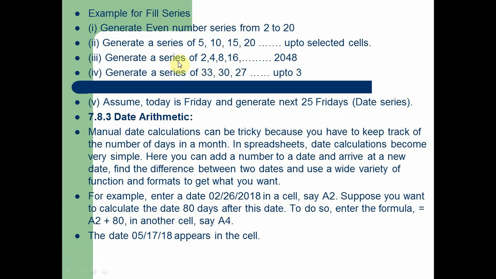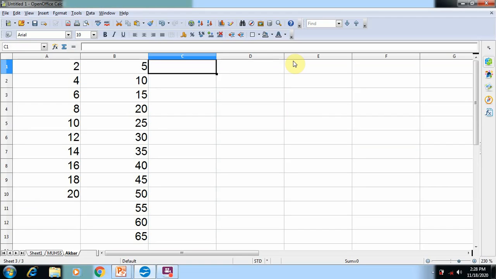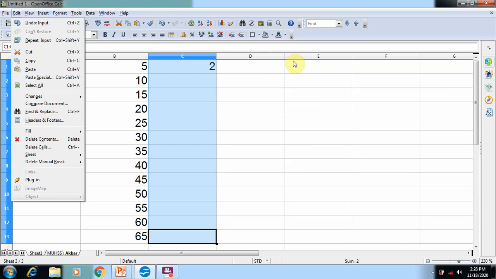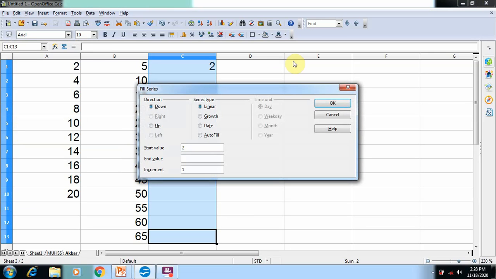See, generate a series 2, 4, 8, 16. So what we do here is a multiplication process: 2 into 2 is 4, 4 into 2 is 8, 8 into 2 is 16. In the same way we want to generate a series using multiplication, and the end value is 2048. So enter 2, this is the start value, select the required range, go to Edit, go to Fill, go to Series. Here we want to select the Growth option, because the linear option is used to add or subtract numbers.